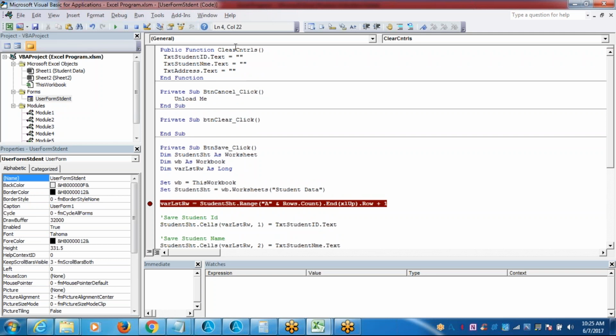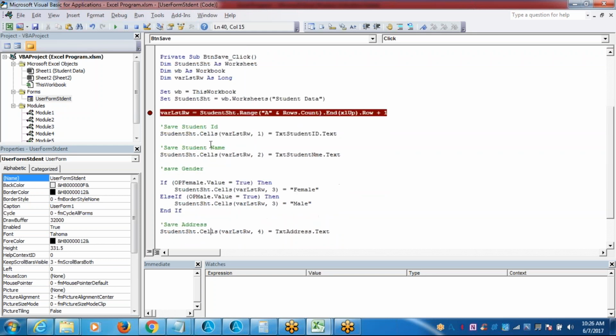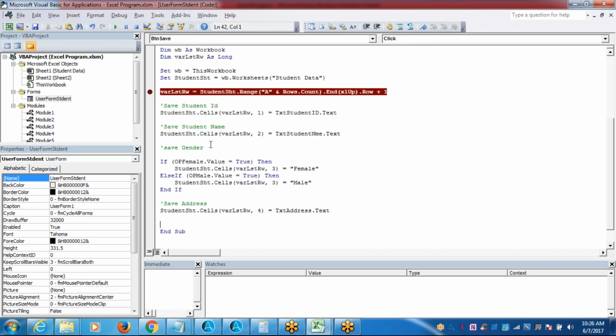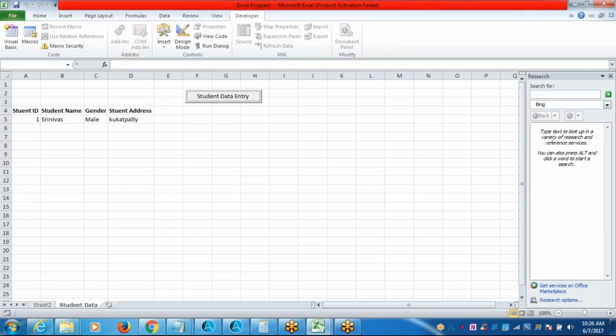Okay. I will do one thing. We will call that function here, as well as after the save also. Once the data is saved, we can call the same function. Clear controls. Fine.